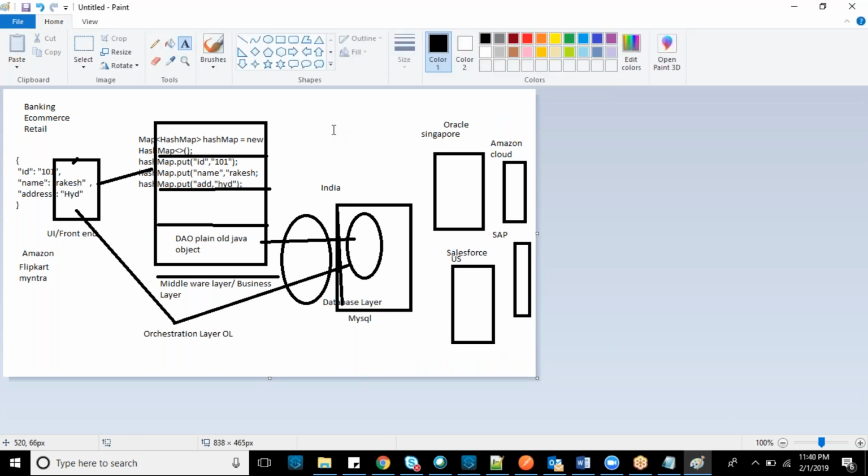MuleSoft is required where your requirement is to interact with different databases, different cloud systems, and different third-party vendors. At that time, MuleSoft is the best suited. Is it clear? Got it.